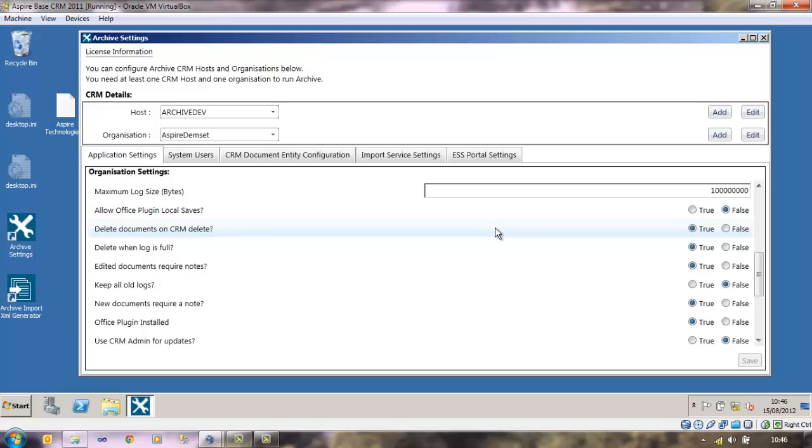The next setting, delete documents on CRM delete, does exactly what it says. If you delete a document entity within CRM, do you actually delete the related files or not? If this is set to true, you will, but you may have legal requirements that require you to keep your files as long as possible. Delete when log is full we've touched on.